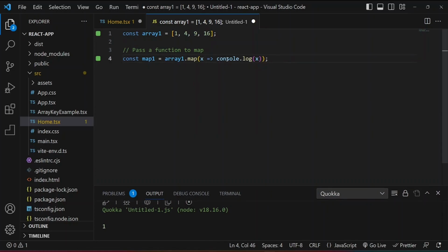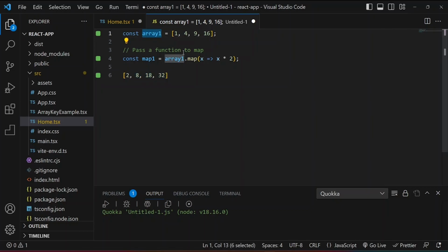Okay, and once we do x into 2, it means when we get 1, it will multiply by 2 and will return 2 first. When we came to the second index with value 4, it will multiply by 2 and we will get 8. For 9, it will be 18, and for 16 it will be 32. So this is how map returns the result by performing some operation, and it returns the same length as the input array. So the result array length and input array length will be same. Okay, I hope you get the map function.